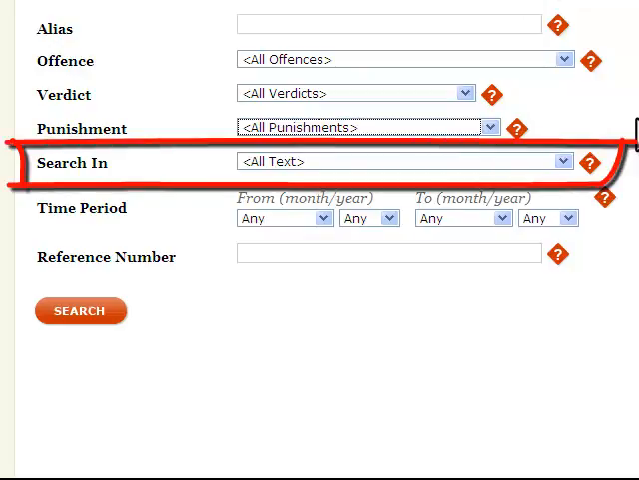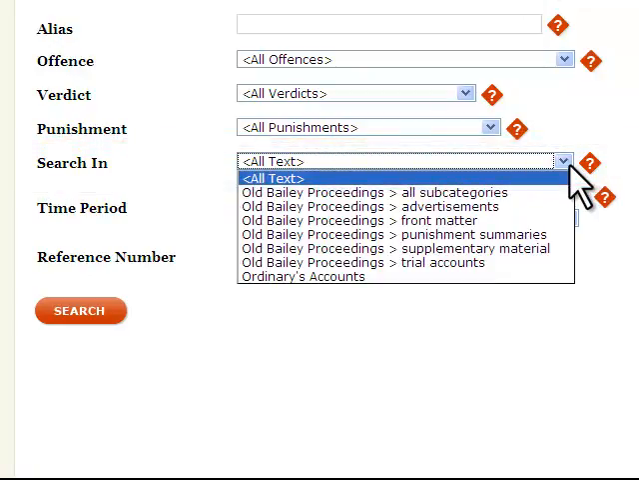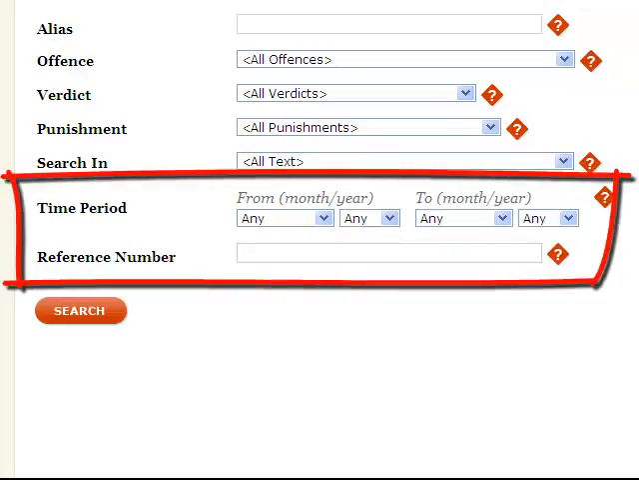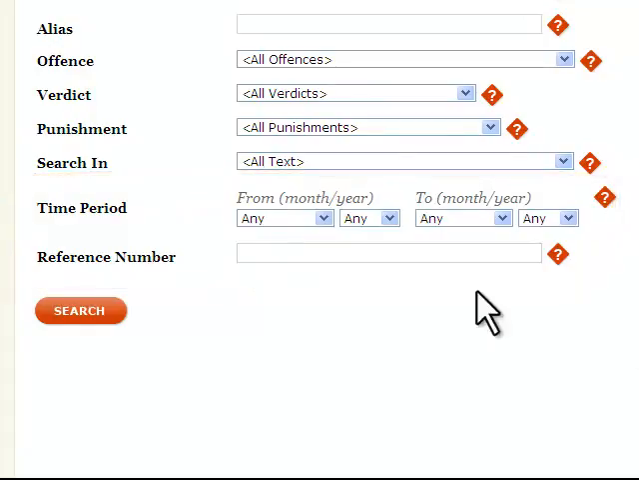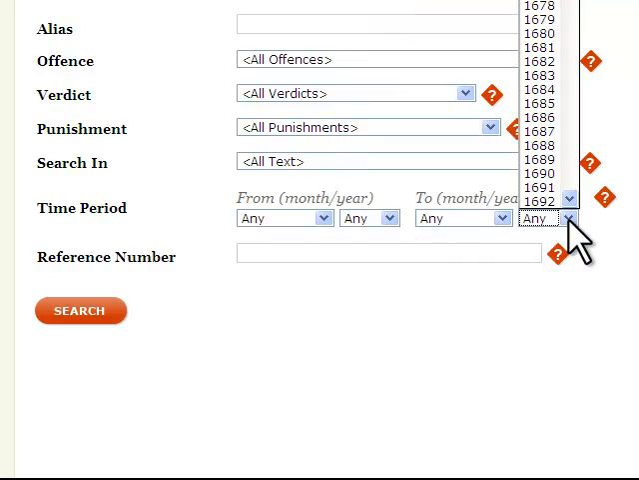The Search In box is particularly useful when undertaking a keyword or name search, and allows you to specify whether you wish to search only the trials themselves or the other elements of the printed proceedings, including the front matter, which lists the names of judges and juries, the punishment summary, advertisements, and ordinaries accounts. The time period boxes allow you to limit your search by date, and the reference number box allows you to navigate back to a specific trial or piece of text by entering a unique reference code.